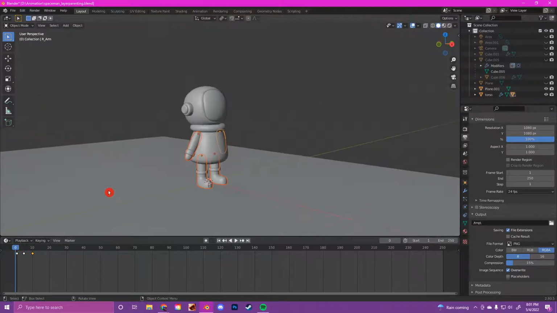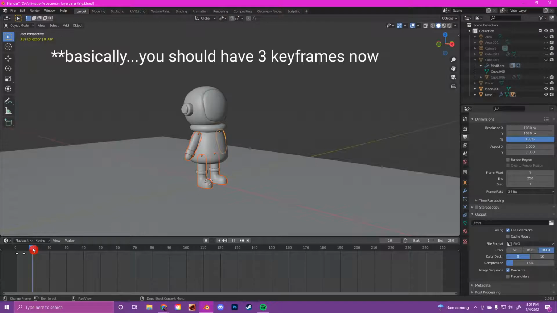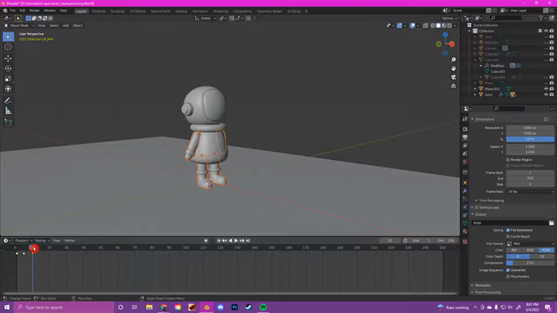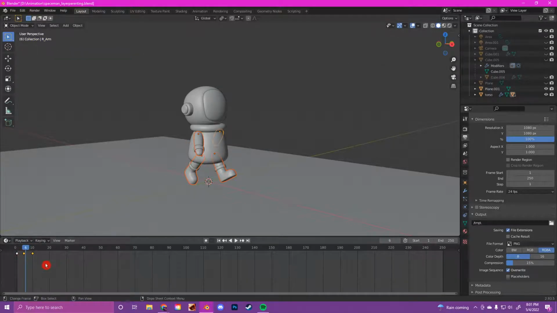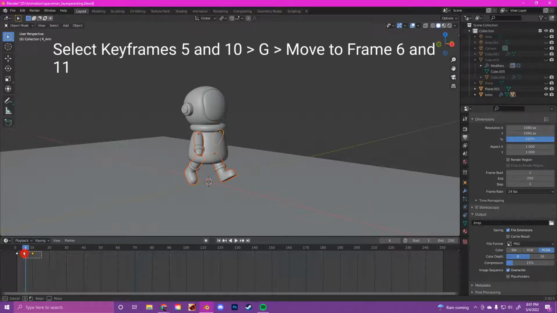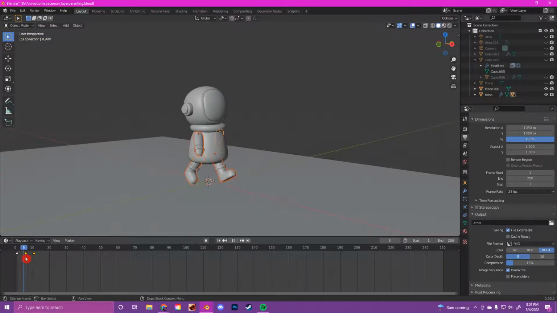So we should have something like this now. Okay, perfect. Actually, that looks a little weird. What I'm going to do is move these over 1. So I just created a little marquee, and I'm going to press G to move them over 1. Okay, now we have an even amount of space between these keyframes. So you should have a keyframe in frame 1, a keyframe in frame 6, and then one in frame 11.